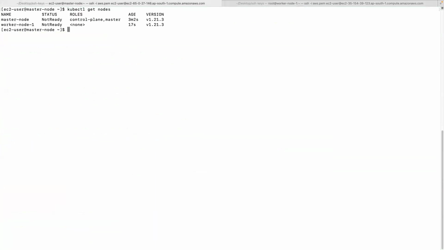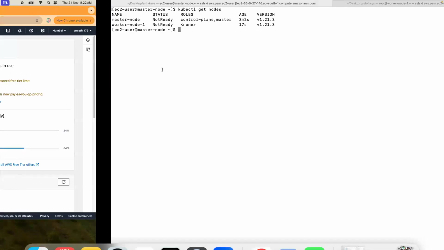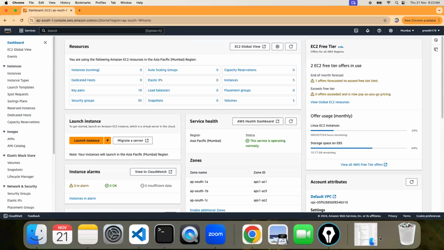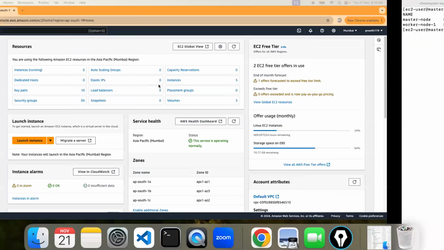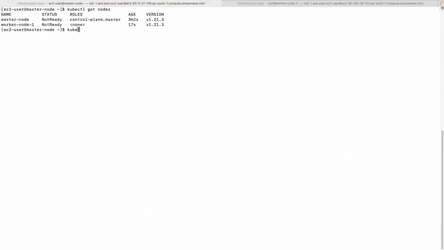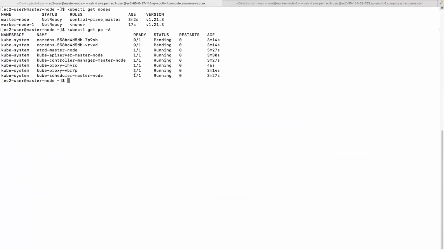Right? You can see two nodes are added into the cluster. One is master, other one is worker, but it says it's not yet ready. One more thing is, kubeadm has configured all the components. You will see them as pods. You can run the command kubectl get pods -A. -A means it will show you all the pods on the cluster.